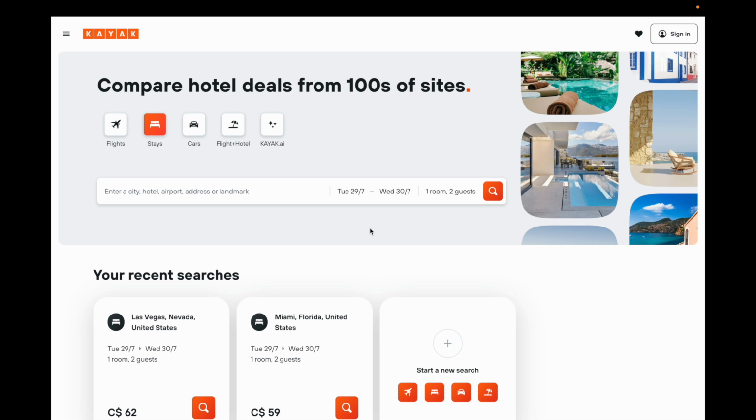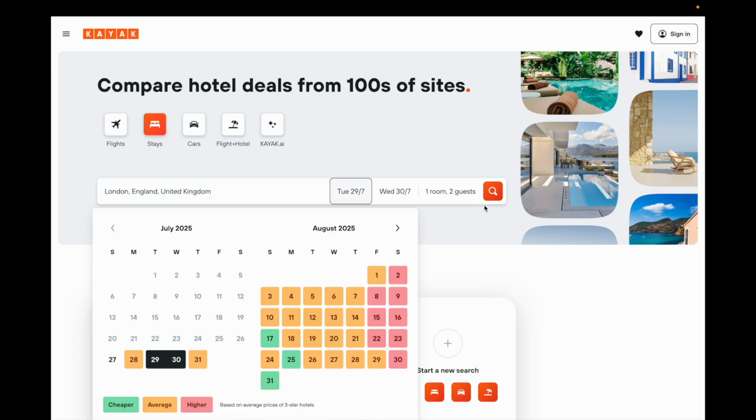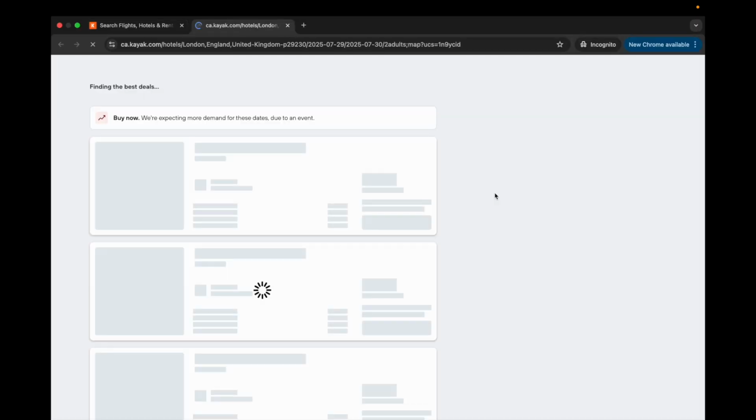So once you open up kayak.com, I want you to go ahead here and go to where it says stays, and then go select a destination. So for example, if you wanted a hostel in, I don't know, I'll just go with London, England, United Kingdom, go ahead and select your dates, and go ahead and press on search if all looks good.